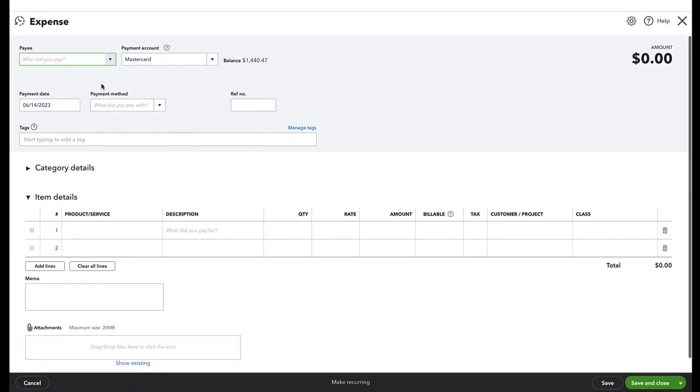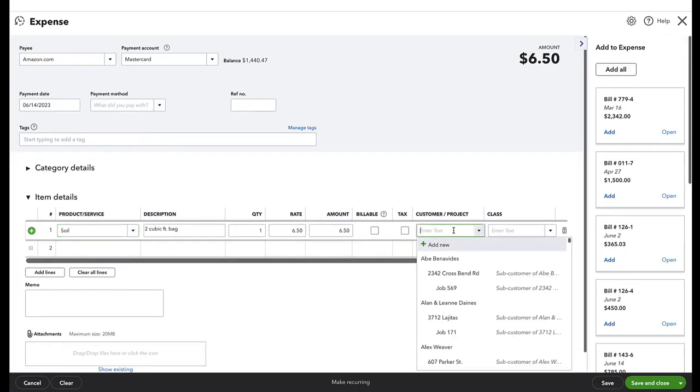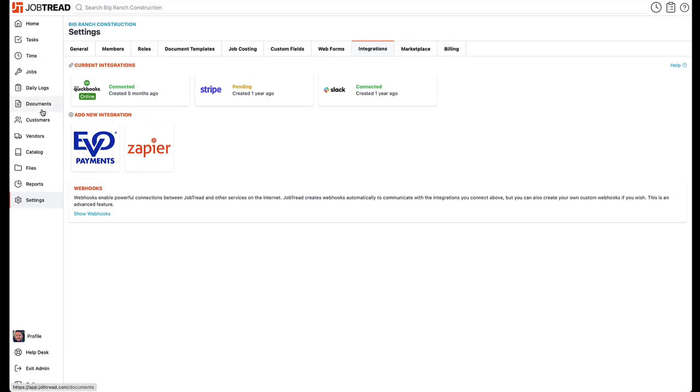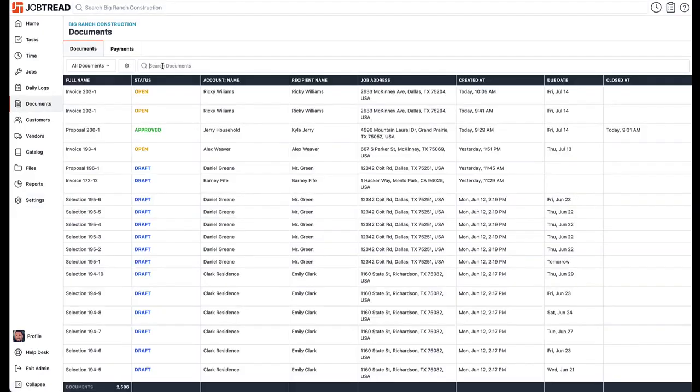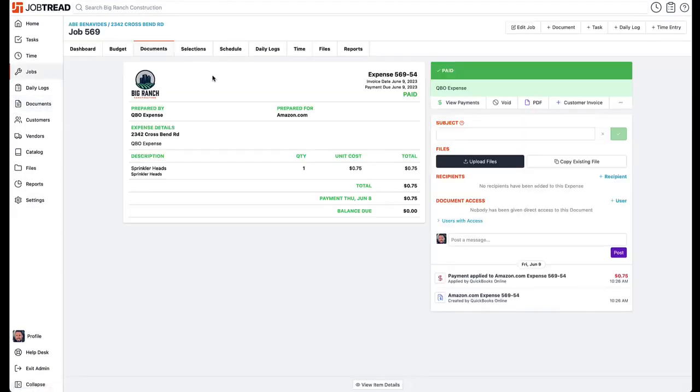You would identify who you paid, what you paid for, so select that product or service, and then the customer or project. So the really important thing here is we need to tie this to the job, not the customer account, not the location. If we tie it to the job, that will create an expense document over in JobTread and connect it to the right project. So let's just look at an example here. This is what that will look like.